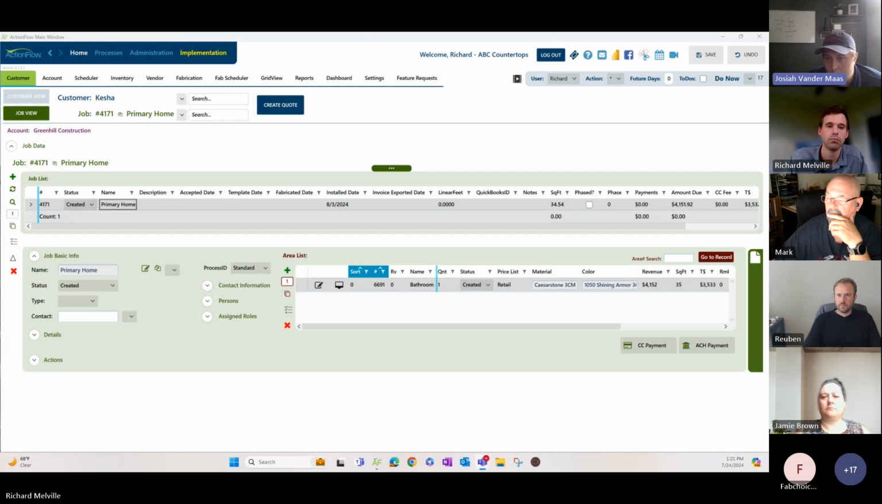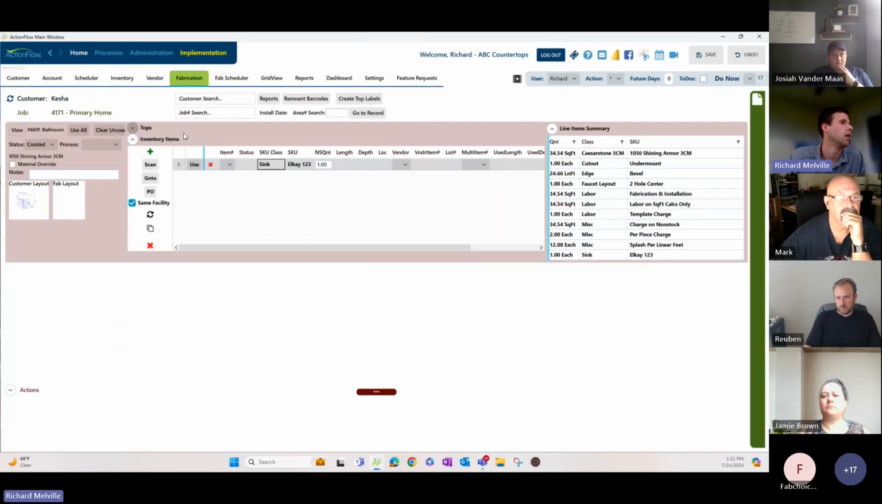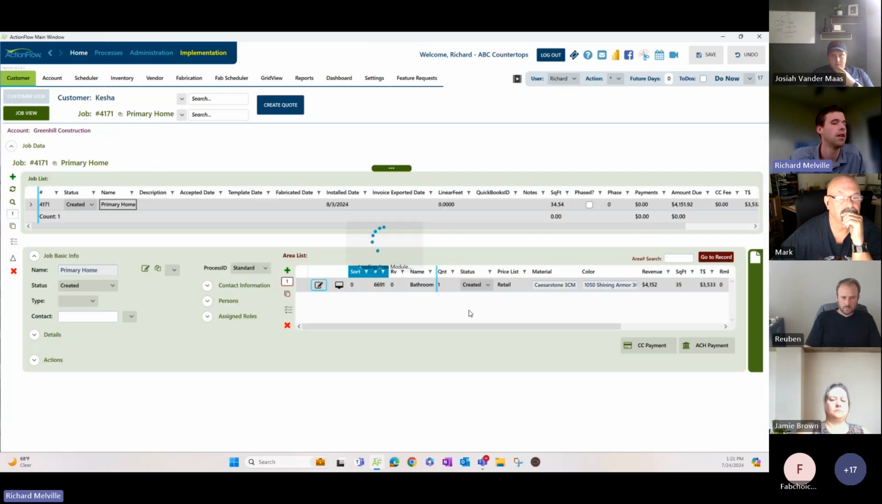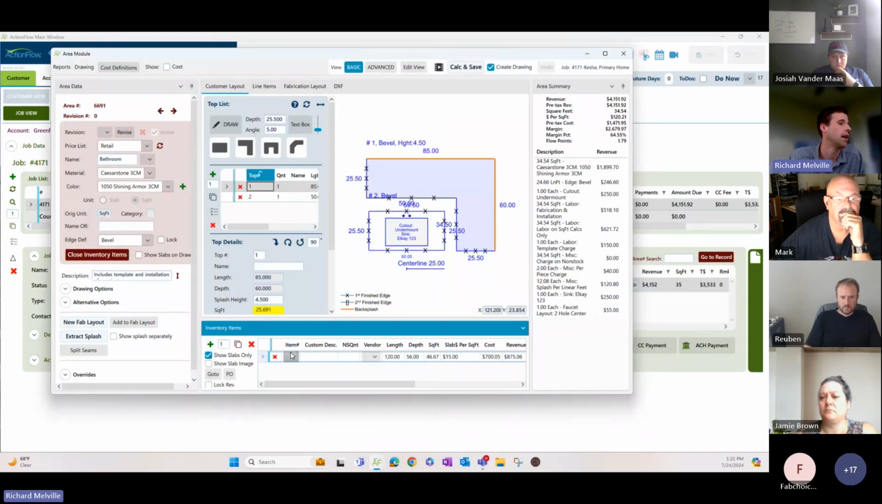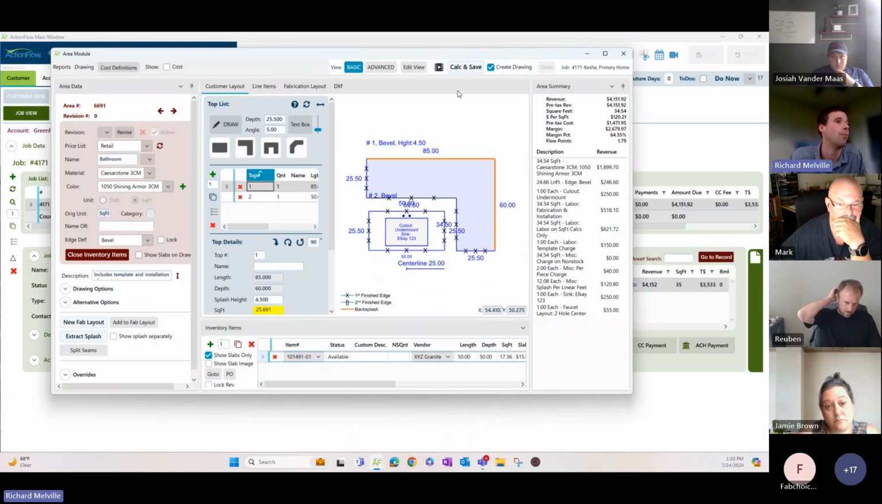If you're new, can you show how to untag an item? Sure. From a job specifically, yeah. So if I tagged, I mean, there's a whole bunch of ways to tag items, and maybe someone else has a different way. But if I tag this particular Caesarstone Shining Armor, which is like 3 or 4 steps beyond what I just showed, now that is tagged to this job.